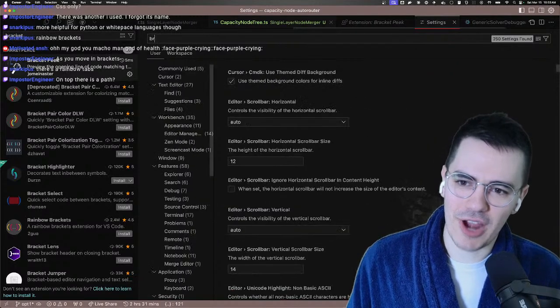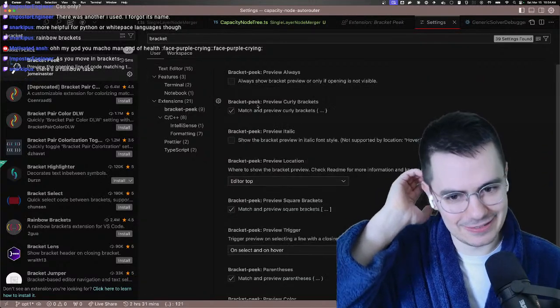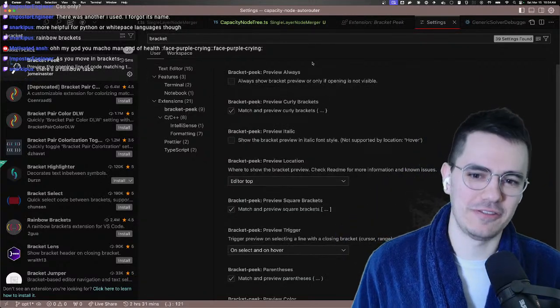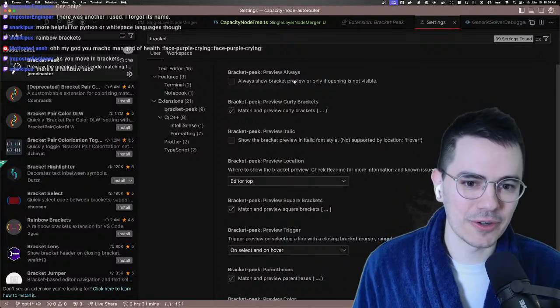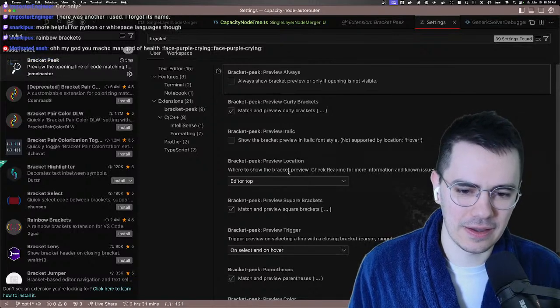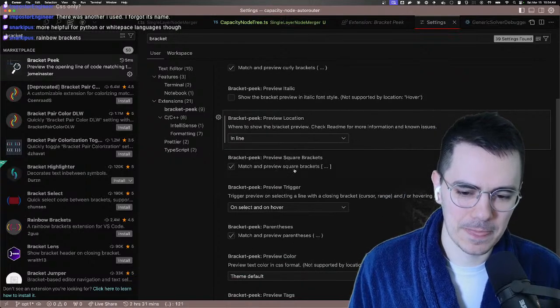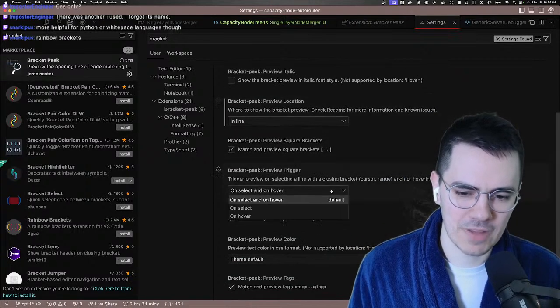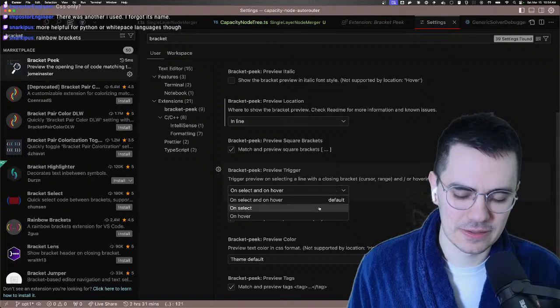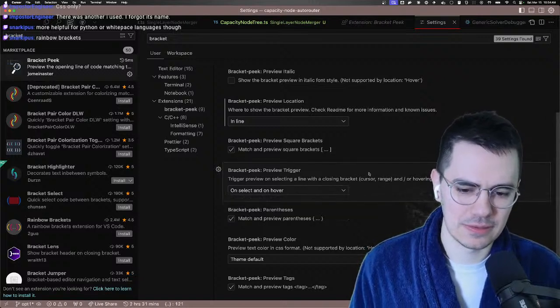What's this thing called? Bracket buddy? That should just be built in. I'm going to use this for like 5 seconds and be like, oh, I'm so annoyed. Always preview, always. Oh, preview. Wait, preview curly braces. Yeah. Preview location editor top inline. Okay. On select and hover. I don't know.